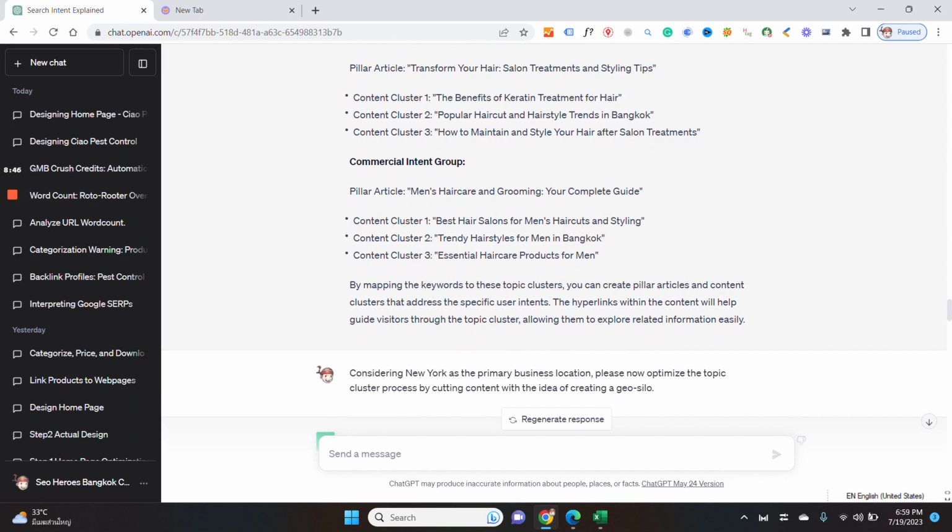Okay, by mapping the keywords to these topic clusters, you can create pillar articles and content clusters that address the specific user intent. The hyperlinks within the content will help guide visitors through the topic cluster, allowing them to explore related information easily.